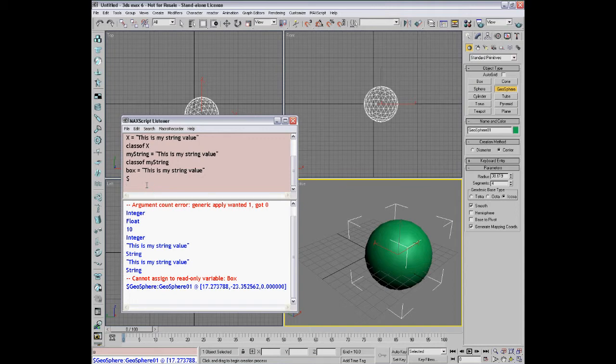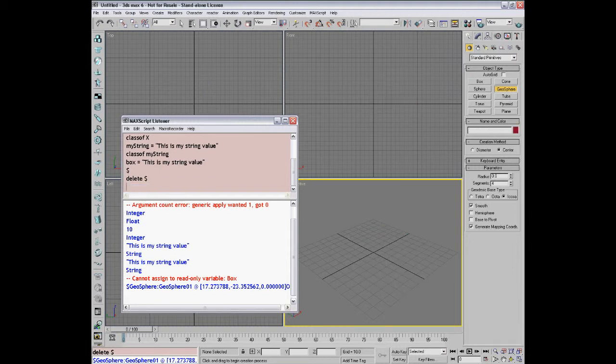Another example of the $ sign's usage could be delete $. Try to run it. There you go. It takes the currently selected objects and removes them from the scene. The delete function takes whatever is passed to it and deletes it. As the function's name suggests, it deletes whatever is passed to it. In this case, it was a geosphere.